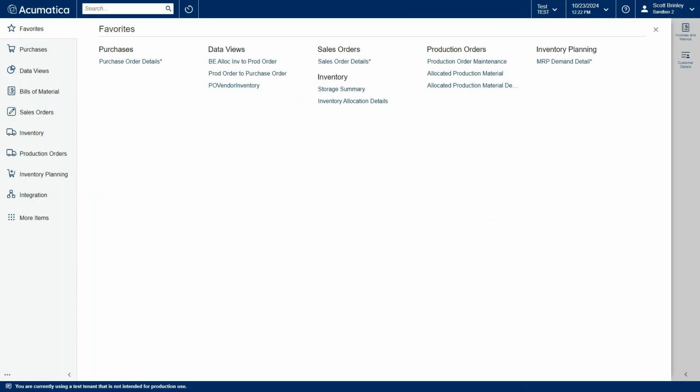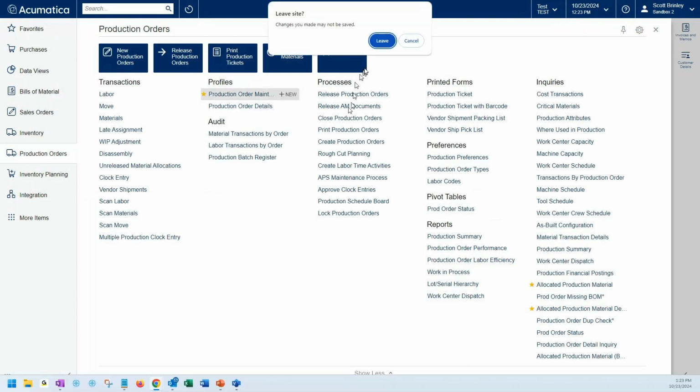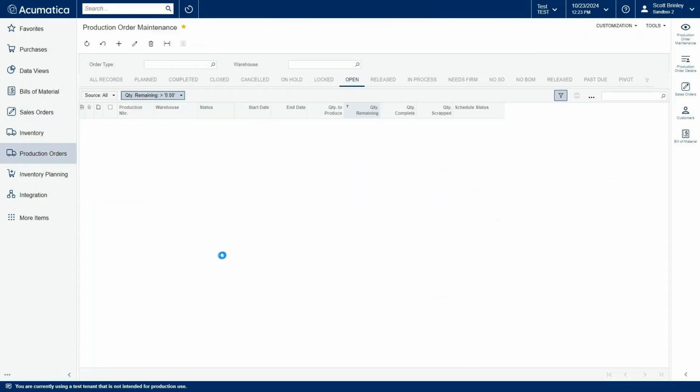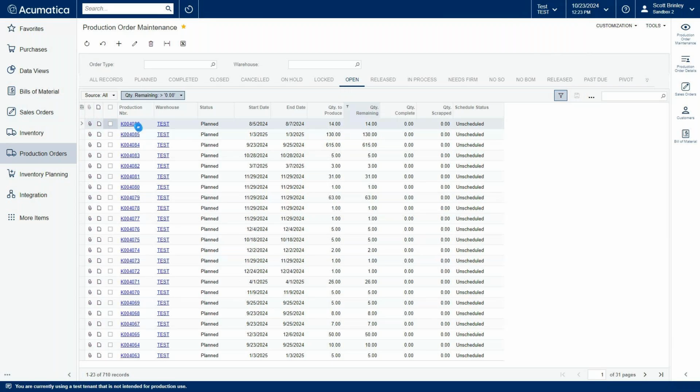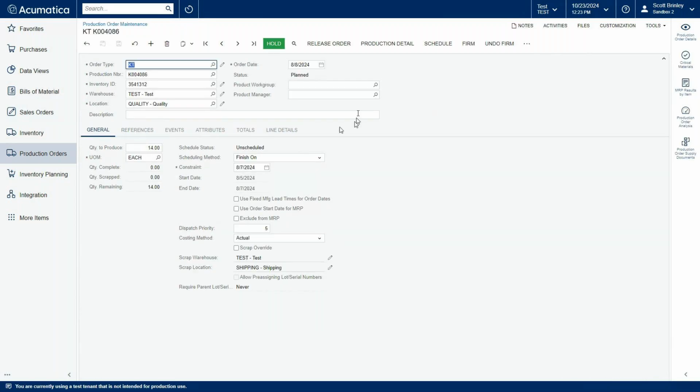So let's just show you real quick how that process works manually, and then we can show you what you can do to automate it if you're interested in doing this. And so if I were to allocate material manually to a production order, I would go into the production order, I would find the one I'm looking for. In this case, I'm just going to pick the first one on the list.